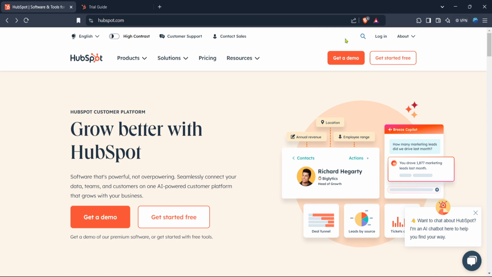to log in. Once you've landed on the home page, locate the login button. It's usually found at the top right corner of the screen, a typical location for account access across many websites. Click on this button and you'll be prompted to enter your login credentials, your email and password. Ensure you enter these details accurately to avoid login issues.